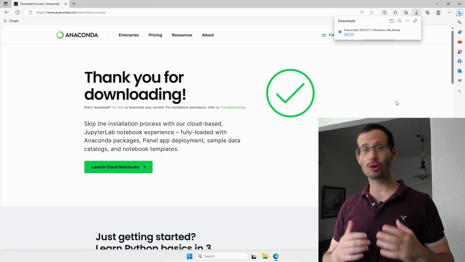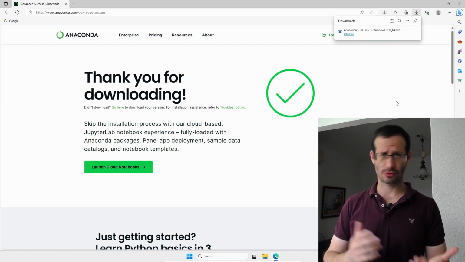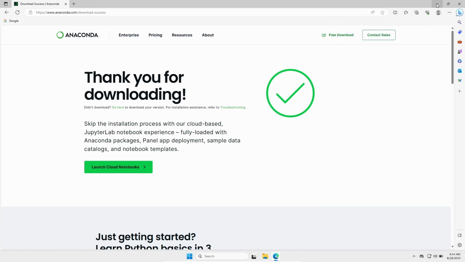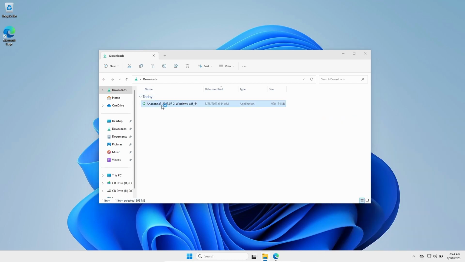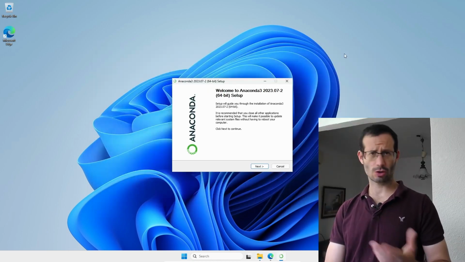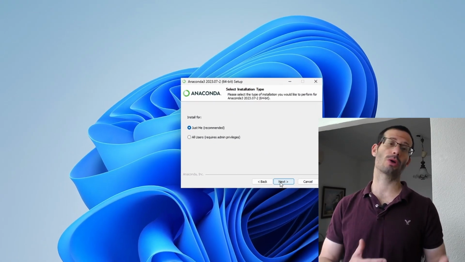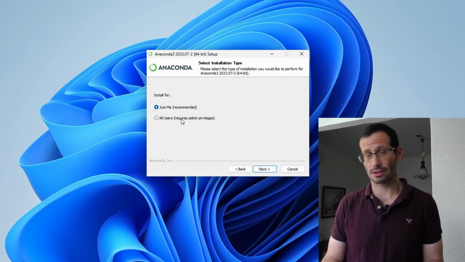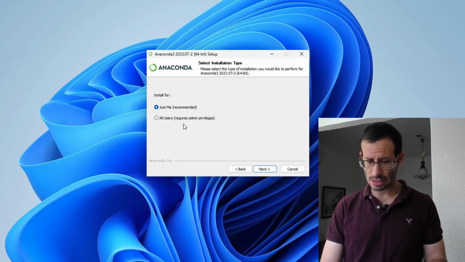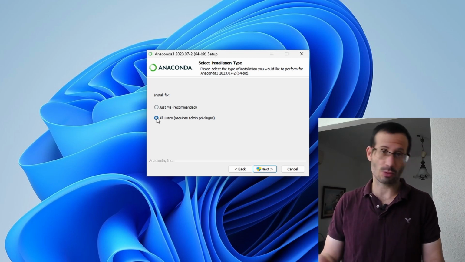Okay, so the Anaconda installer was downloaded, and we should now be able to find it in the Downloads folder. And here it is, so let's run the installer. So here is the installer, let's click on Next. We need to agree to the terms of agreement. And here we can choose if we want to install Anaconda only for the current user or for all users. So it doesn't really matter which one you choose, but if you have admin privileges, you are able to choose all users. That's what I'm going to do.